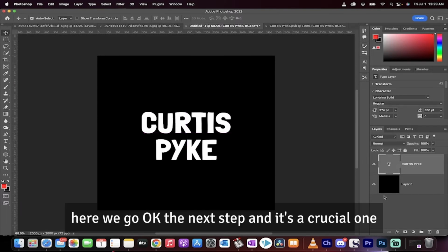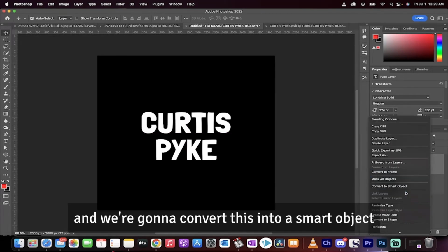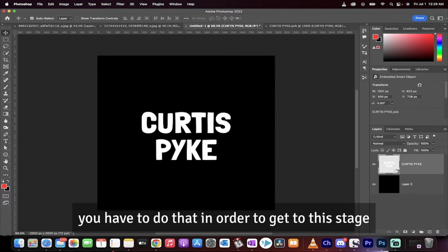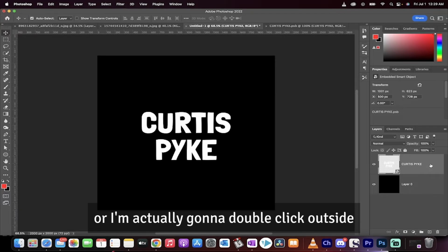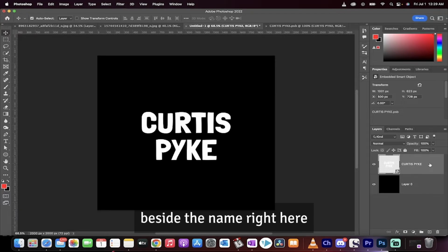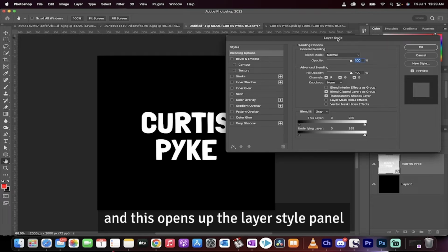Okay, the next step, and it's a crucial one, you want to right click on this, and we're going to convert this into a smart object. You have to do that in order to get to this stage. Now, I'm going to double click outside, beside the name, inside this layer, and this opens up the layer style panel.